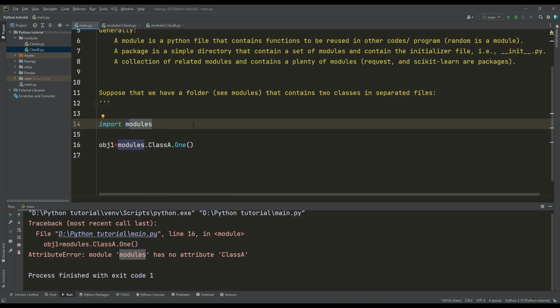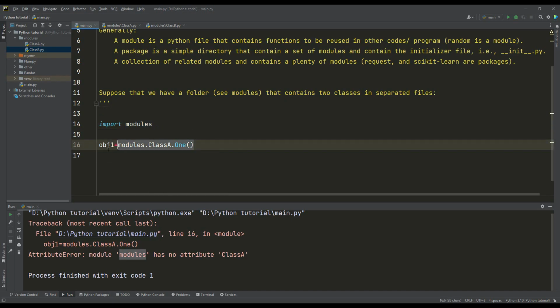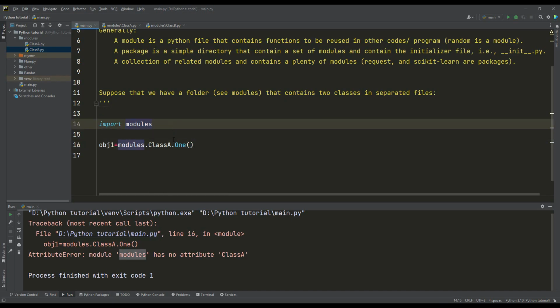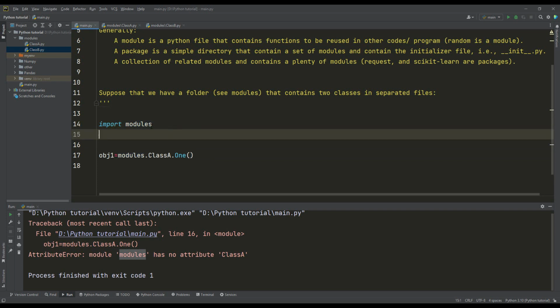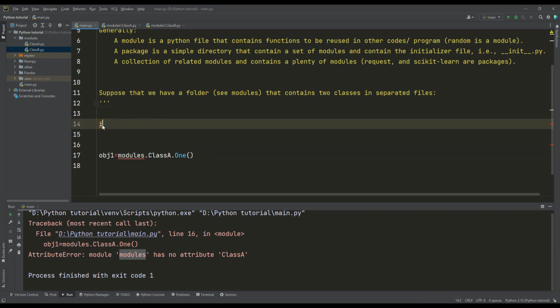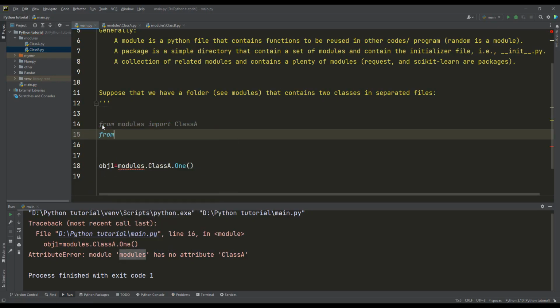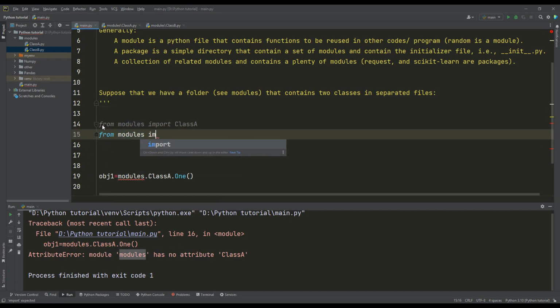Then what we can do in a naive way is modify the import. Instead of importing modules directly, I will say from modules import class A, and from modules import class B. I now have class A and class B, which are these files, these modules.